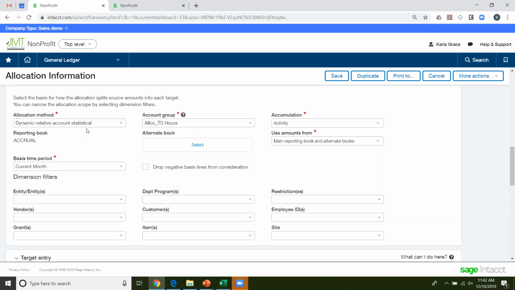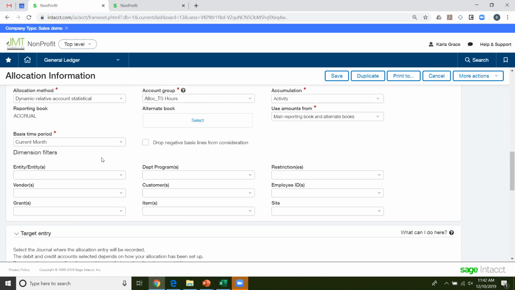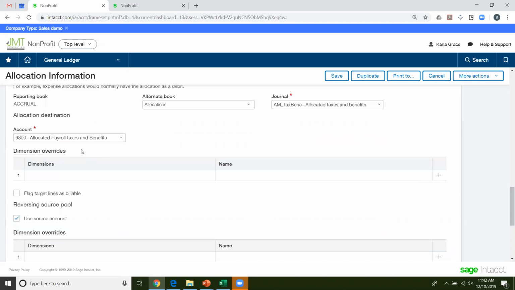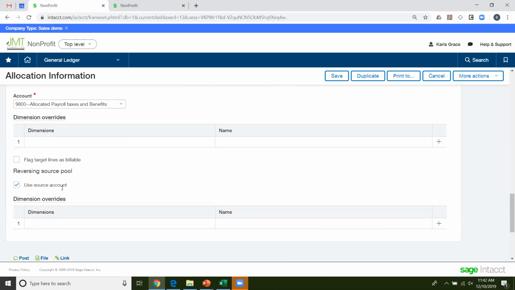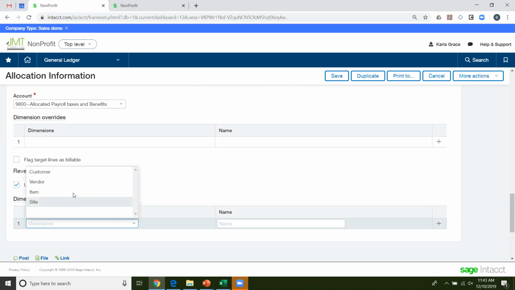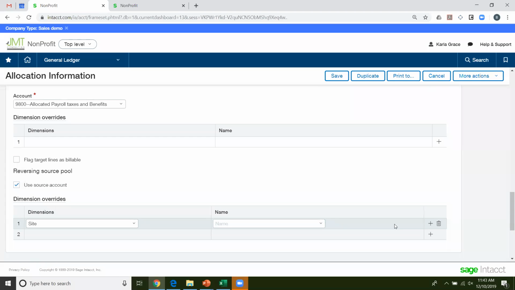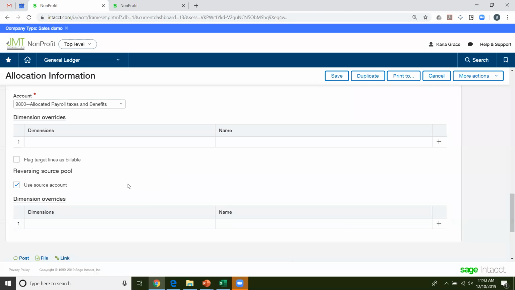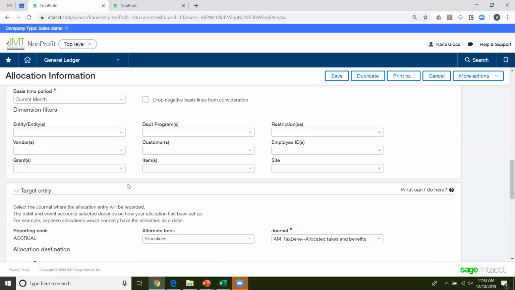So I can use those statistical hours now against my source so that I can create an entry that will hit allocated payroll taxes and benefits, and it will reverse it out of the original accounts that they were in in my pool. So I am allowed to also tag different dimensions. The dimensions that weren't in focus, if I wanted to tag them all to a specific site, I could, if that was necessary.